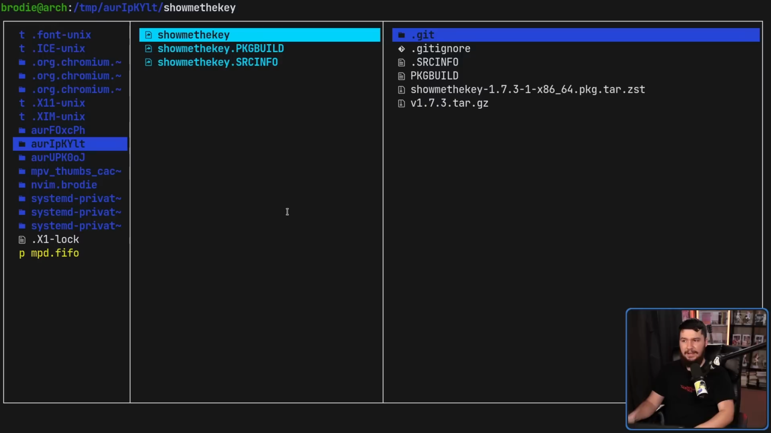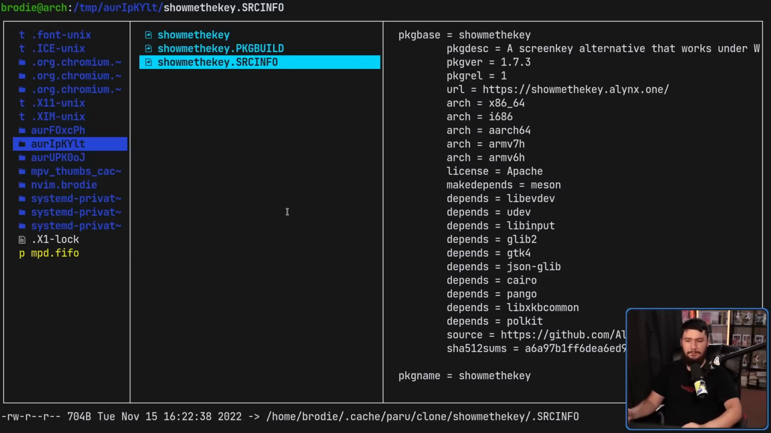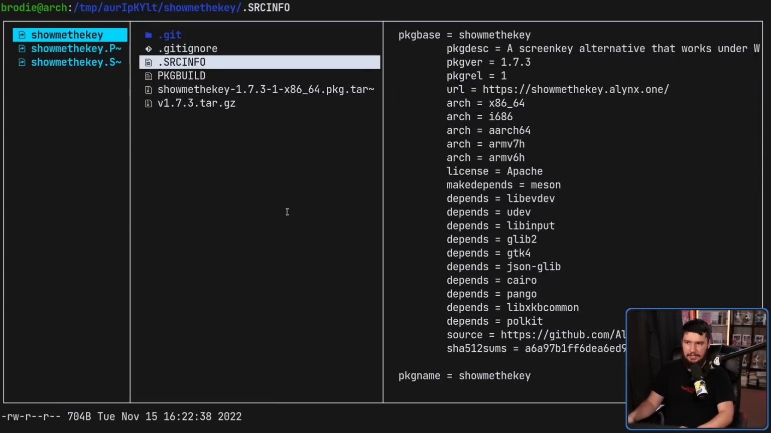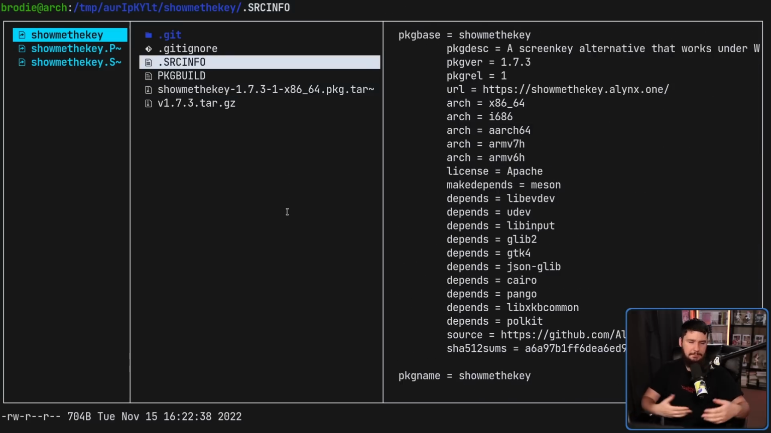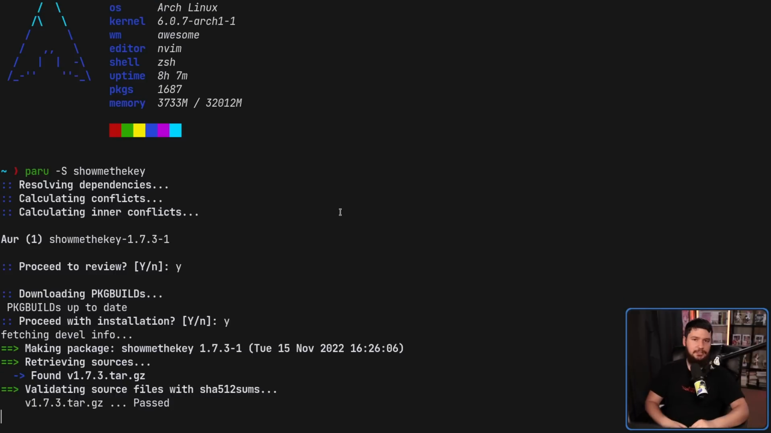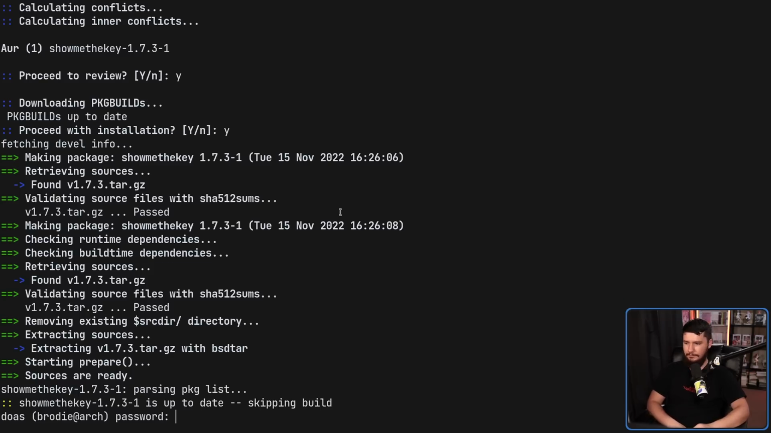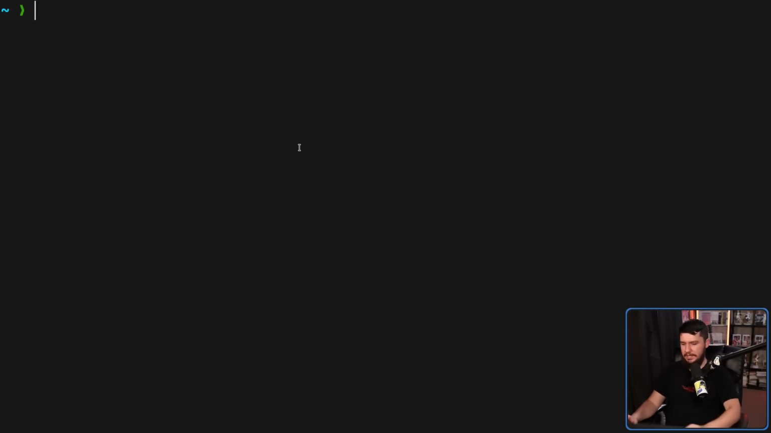So if we didn't actually look at the package build before, we can see it in here. We also have the source info, which is basically just a collection of the metadata. Everything in here seems like it's fine. It's only downloading the things that it should be downloading. Okay, I'm gonna go yes, and basically we're gonna go through the installation process. And we're good to go now. So then if we run the application, it should be good.